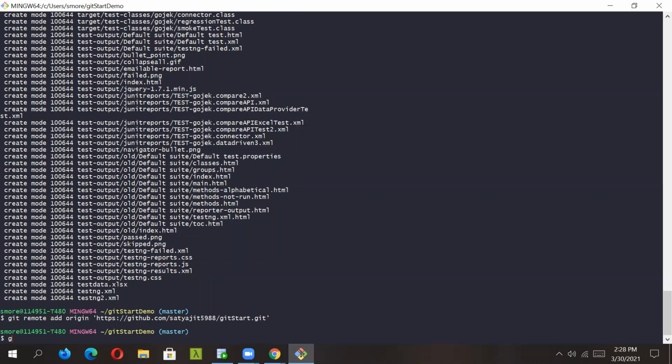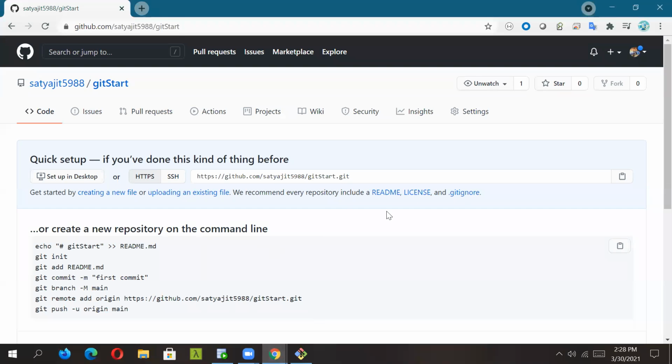For pushing our code, just type git push -u origin, which we have specified. So now Git will know that this is the origin where we need to push. Right now we are on the master branch. Whenever you create a repository, we are automatically on the master branch.